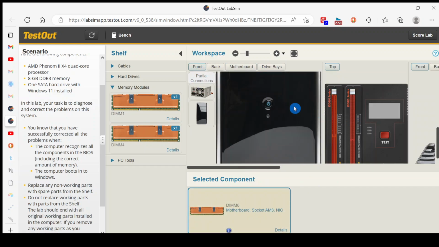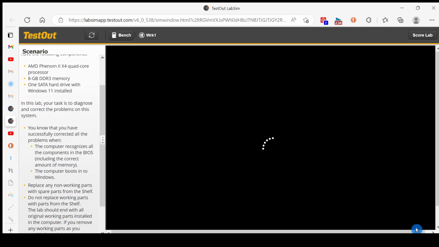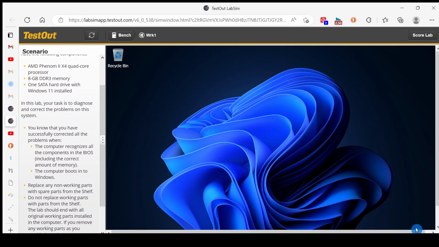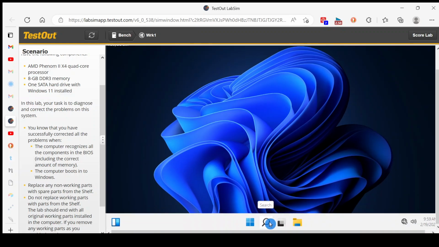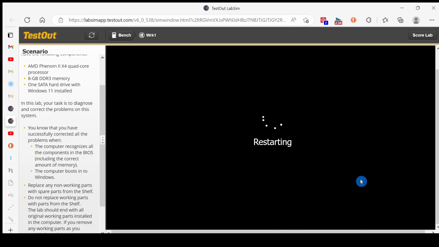Let's click front to go to the front of the machine. And now let's press the power again and see how we're doing. And I'm going to hit, oh, I should have hit delete to get into the BIOS. But it looks like it's going to boot into Windows, which is good. And I'll just reboot again. Okay, that's very good. So let's check. Let's reboot again so we can check if we have everything.